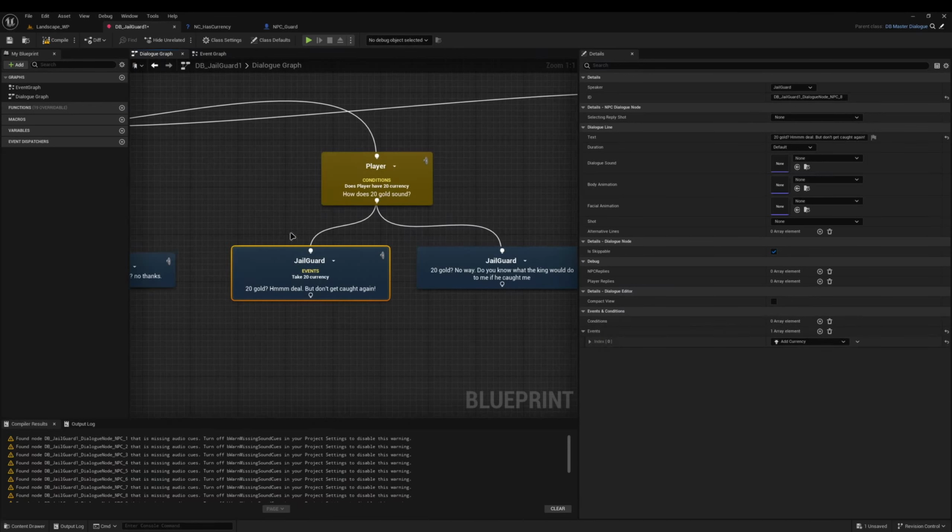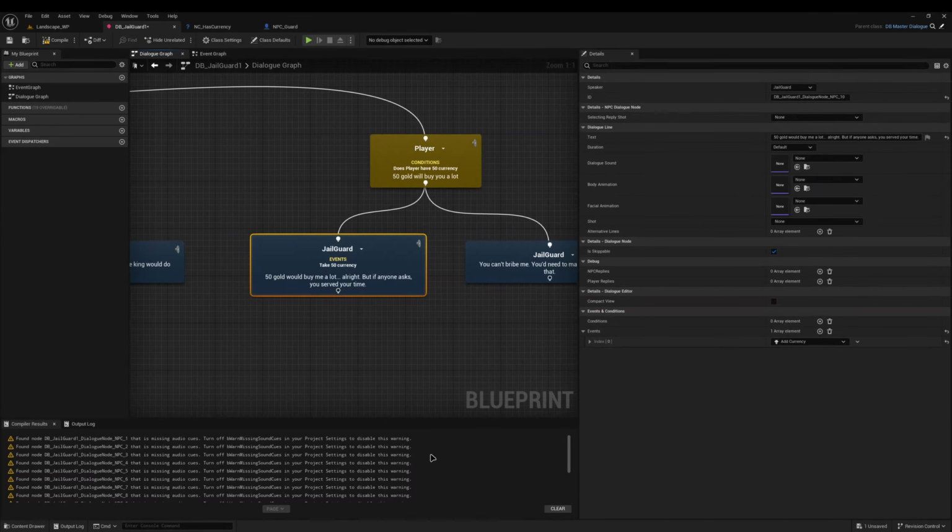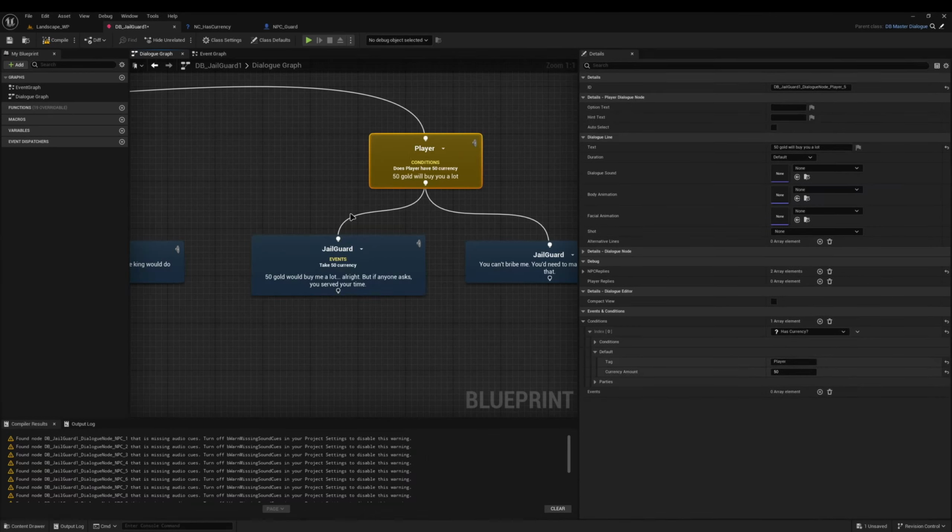Deal, but don't get caught again. For the failure, it says 20 gold. No way. Do you know what the king will do to me if I get caught? And then 50 gold will say 50 gold will buy me a lot. And it's carrying on from the dialogue, so it seems very nice. I'll say, all right, but if anyone asks, you served your time.